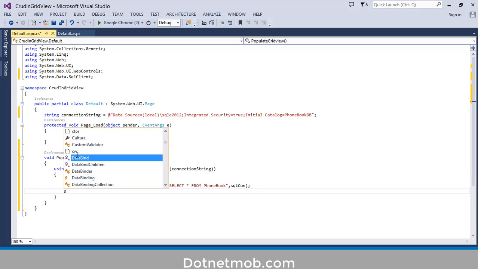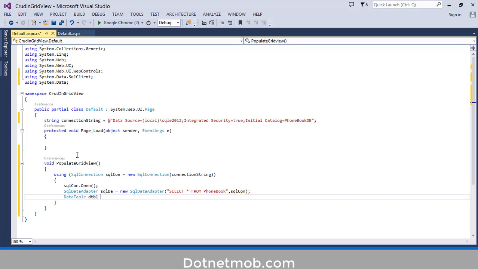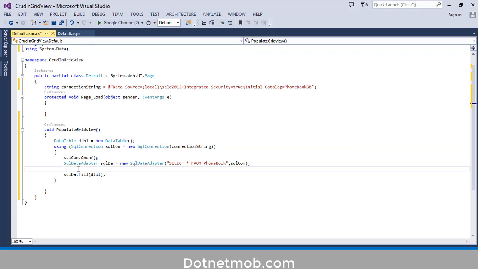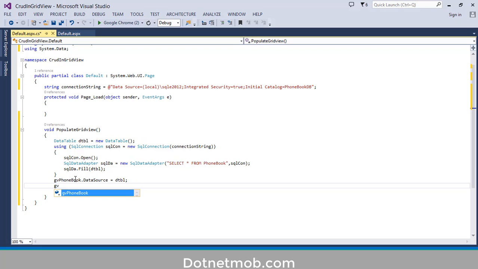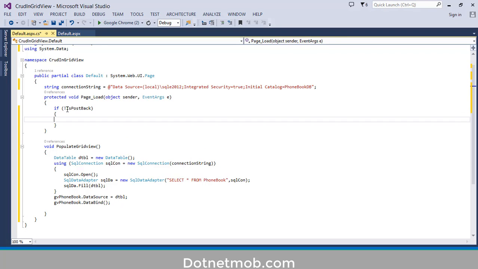Now I am going to declare an SqlDataAdapter object here as sqlDa equals new SqlDataAdapter. Inside that we have to pass the query, select star from PhoneBook. As a second parameter we have to pass the SqlConnection object here. Now I want to create an object of DataTable. For that we have to import the namespace System.Data. dtbl is equal to new DataTable. Now we are going to fill this data table with the result. For that, sqlDa.Fill(dtbl). I want to declare this data table object outside this using statement here, and I'm going to bind this data table into the grid view here, gvPhoneBook.DataSource equals dtbl. Finally we need to call the function gvPhoneBook.DataBind. Now inside this page load event we need to call this function. If it is not a postback, IsPostBack, then we will call this function PopulateGridView.